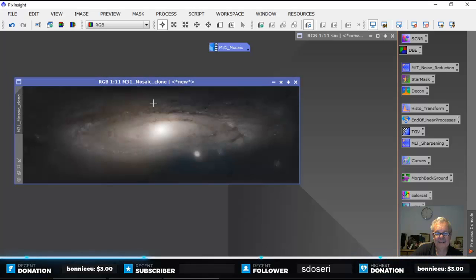Now this is handy to use if you're using hydrogen alpha. You need to get everything off apart from the hydrogen alpha, but that's what you're left with.